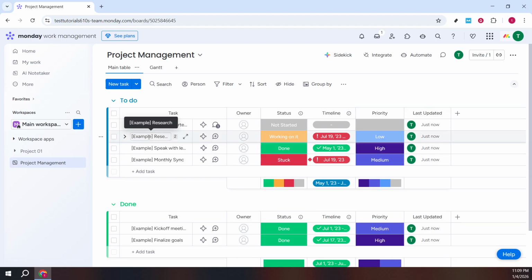Next, populate the board with your projects or tasks. Replace sample items with your real work, assign owners, add due dates, and fill in priority or effort where helpful. If you're working with cross-functional teams, confirm that everyone has access to this workspace and can see the board.